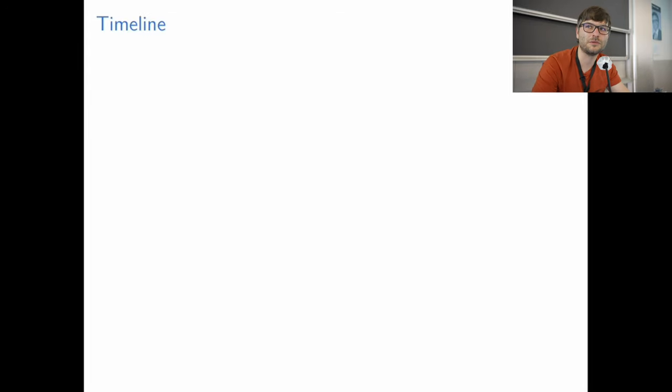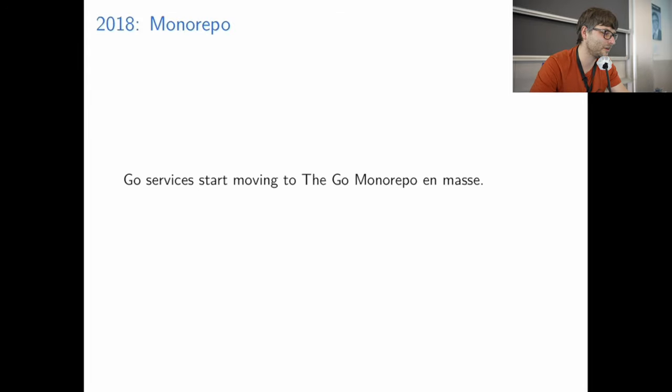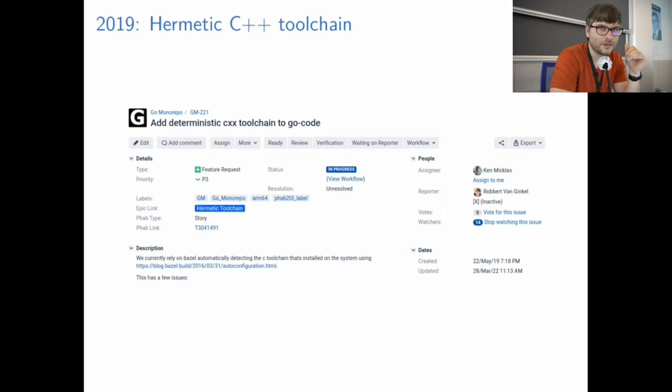Uber was not a monorepo company all the time. The monorepo appeared in 2018. So that was already 2-3 years after I joined. We started with microrepos. And then everything started moving to the monorepo, and the Go monorepo was the first monorepo. In 2019, when a few hundred services were onboarded, this task was created internally.